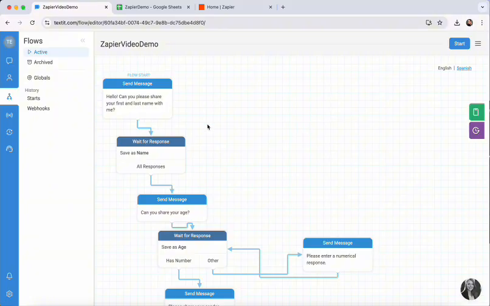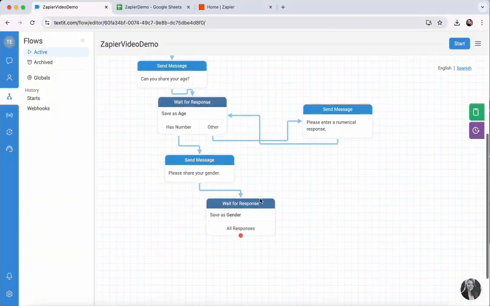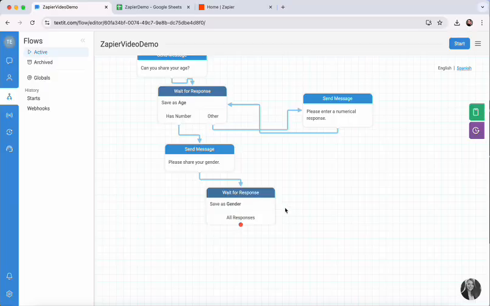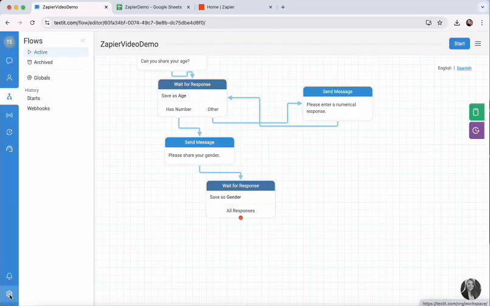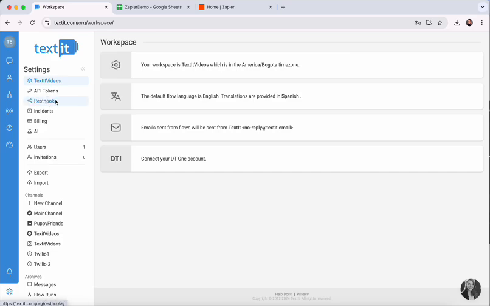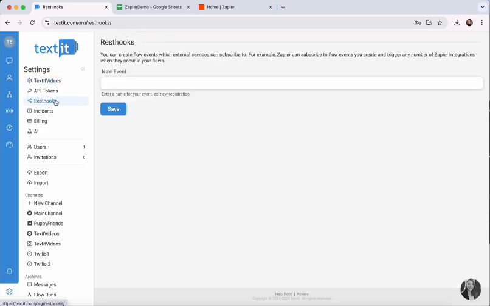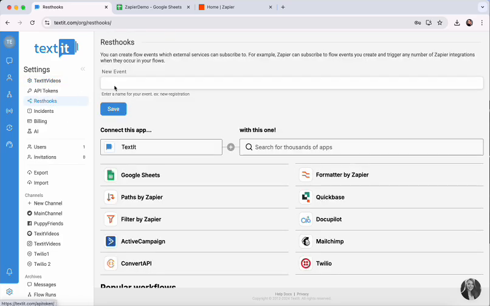Whenever we have a flow from TextIt trigger an event in Zapier, we need to add a flow event. To do this, I'm going to go into my settings. I'll go down to REST hooks. Okay, and I'll create a new event. Make sure to use hyphens to name your event rather than using spaces. Okay, I'll click Save.